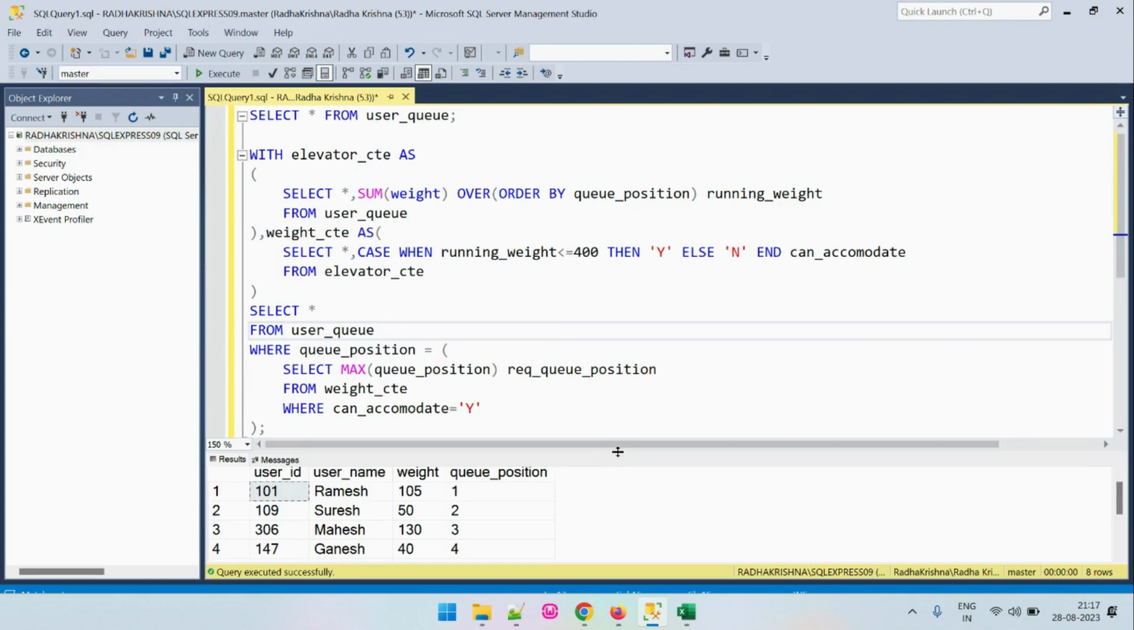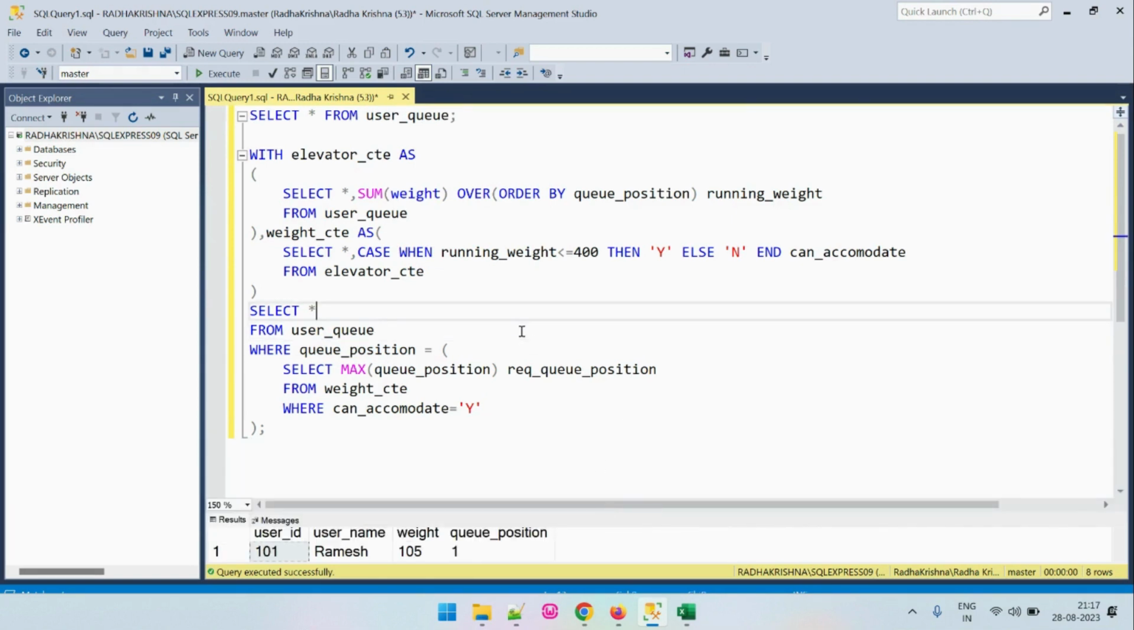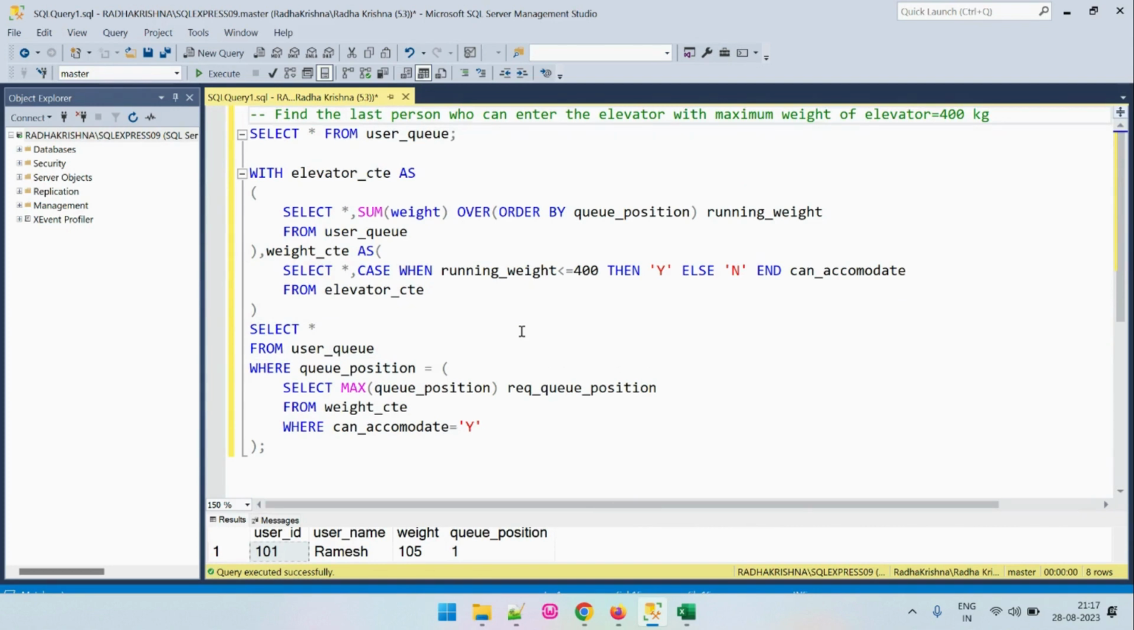And this is the query that we have written. So please go through it. I will be adding the create table and insert statement in the description.